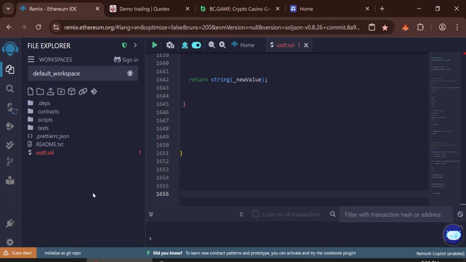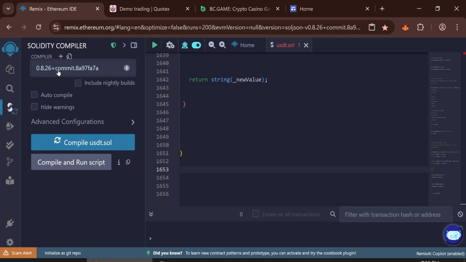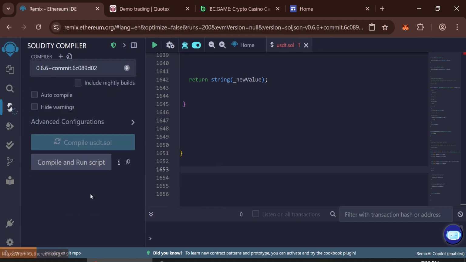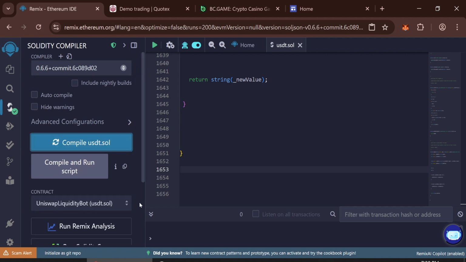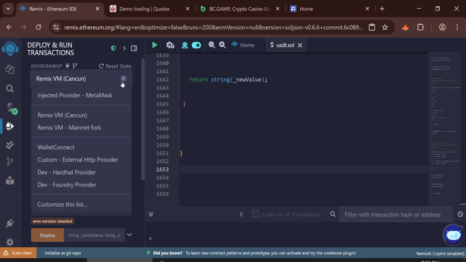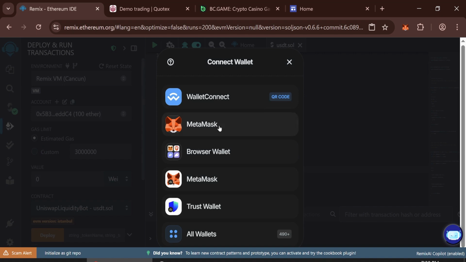Next, we need to compile the smart contract. Click on the Solidity Compiler tab and select version 0.66+. After successful compilation, go to the Deploy and Run Transactions tab. Under the Environment tab, select WalletConnect. Connect your wallet.